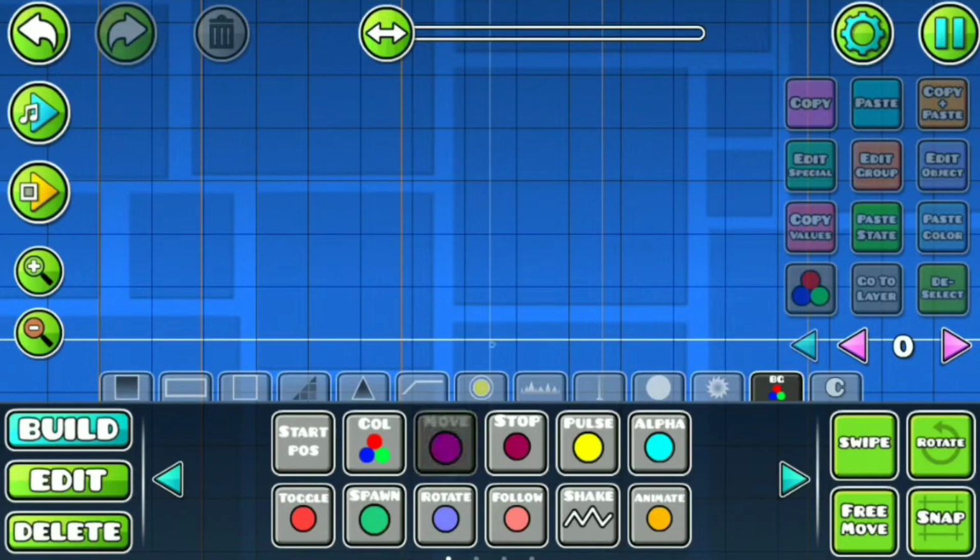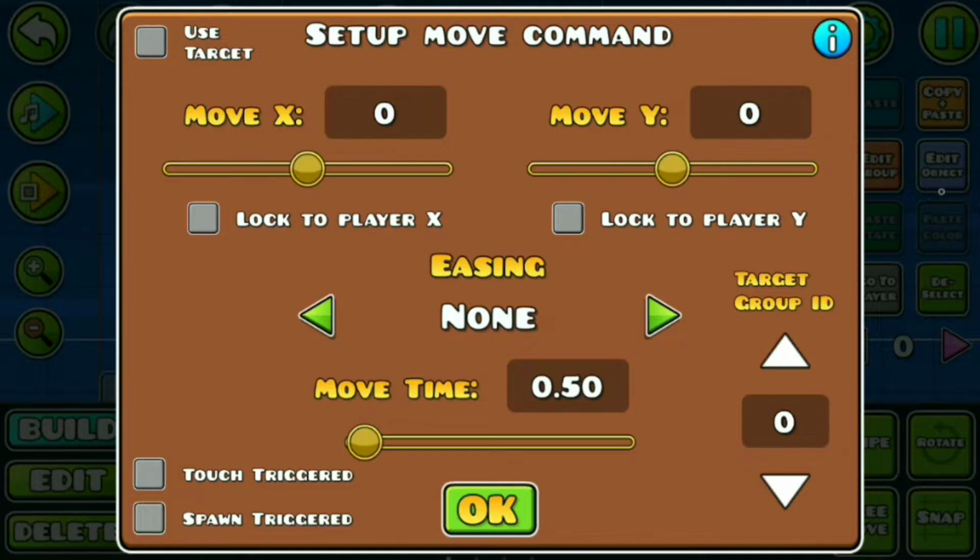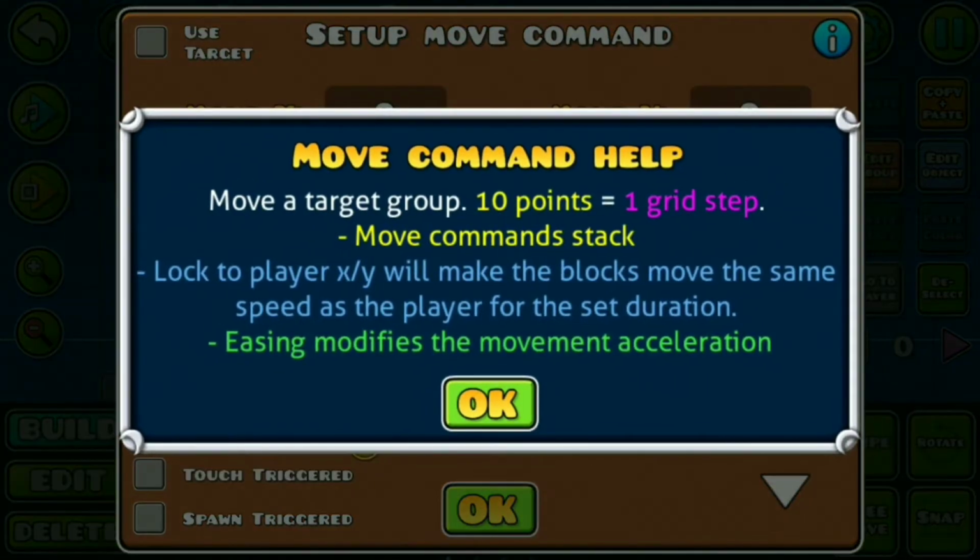When first placing the move trigger, press the button on the right that reads Edit Object. This will bring up the settings to set up your very own move command. At first, this layout of options might look a bit overwhelming. But don't worry. Once you get the basics, it is easy to fully understand. If you need help in the beginning of your learning, there's a help button in the top right corner of the screen. These are the topics that will be covered throughout this video.